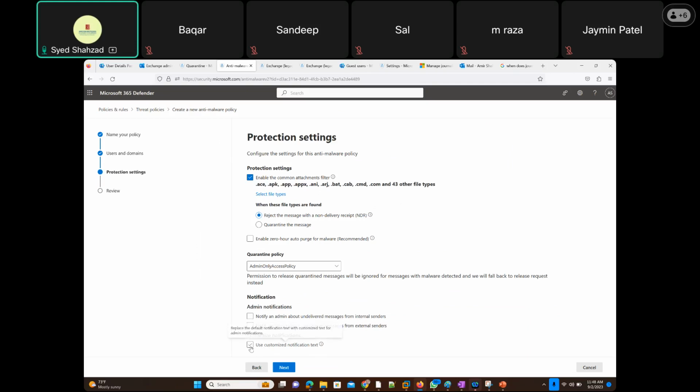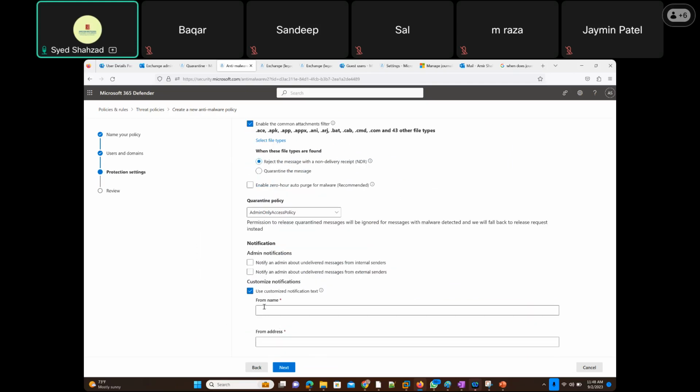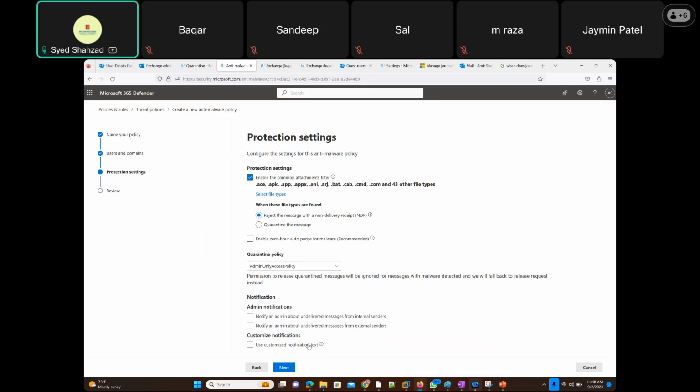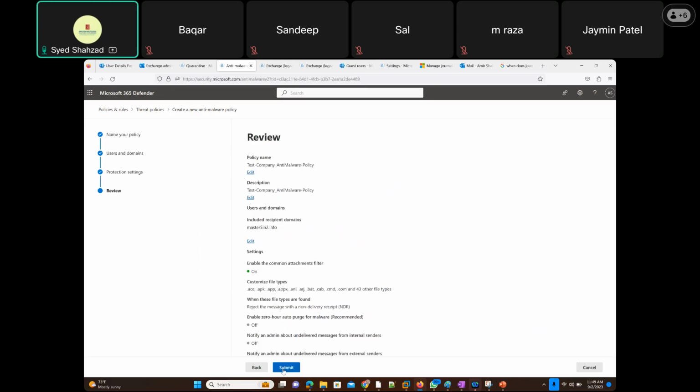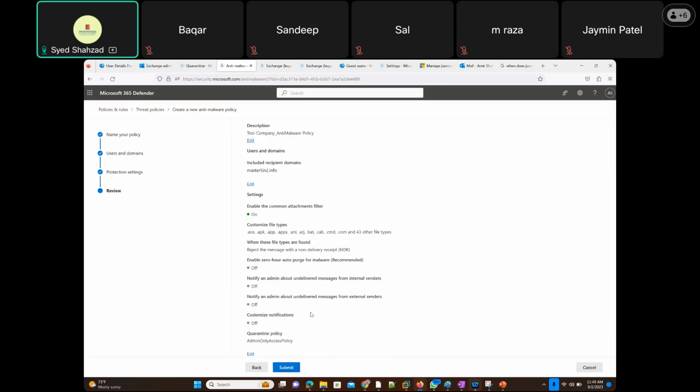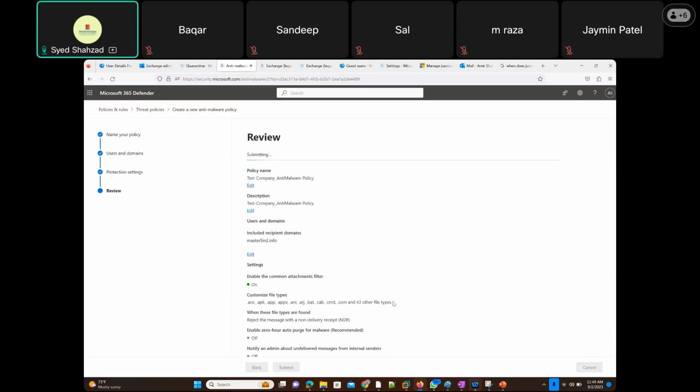Use customized notification text, or you can just say, okay, your email was undelivered and we are investigating it, we got the notification, something like that. You can put in the text as well. And who did it come from? Maybe from administrator, or IT help, desktop support. Okay, so these are the settings, not a long list, but very important. So you have to think about what you want to do with each setting. We discussed it, some things are on, some things are off, and then we submit it.